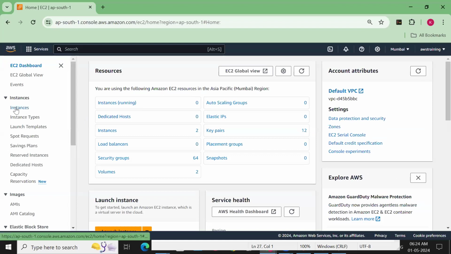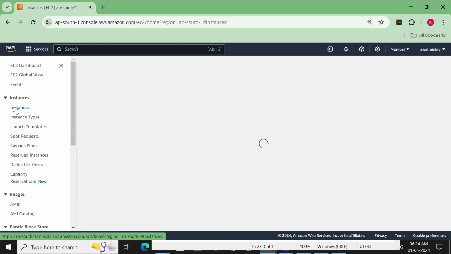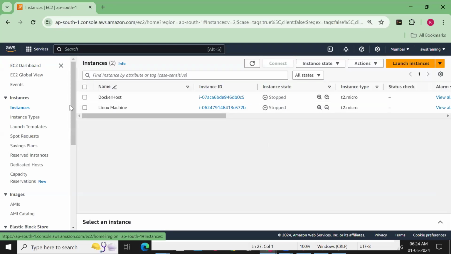Go to instances. As you can see, there are 2 machines. Can you see we have 2 instances? Right now, I have created 2 machines in my AWS cloud. So don't worry about the existing machines. Now I'm showing you the process of creating a new Linux machine on AWS.